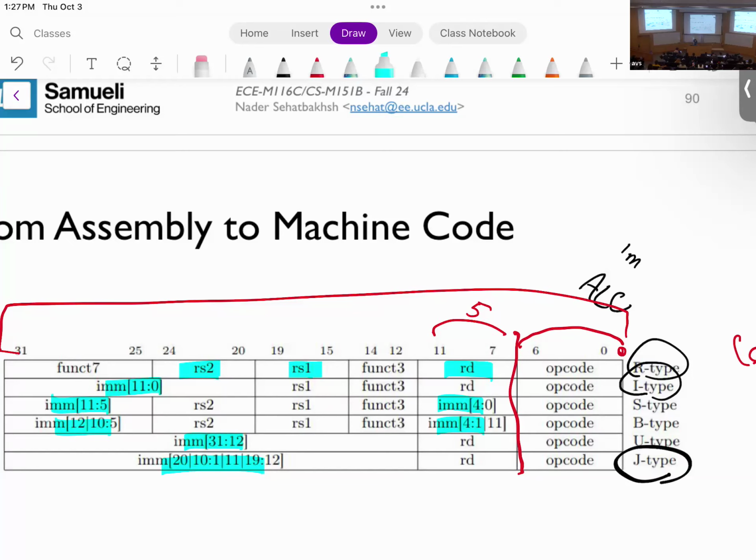I-type instructions have 12 bits of immediates. That is here. So the biggest number that you can show is 2 to the power of 12 minus 1 if it's unsigned. If it's a signed version, then you have half on the plus side and half on the negative side, so 2 to the power of 11. If you just want to show unsigned numbers, that's the maximum you can show, okay? Why is it 12 bits? Because I don't have any more space, okay? That's the only reason.